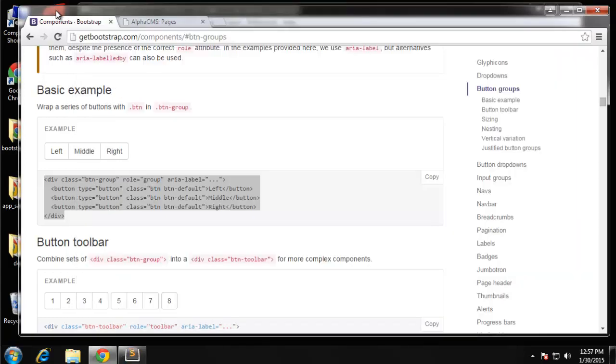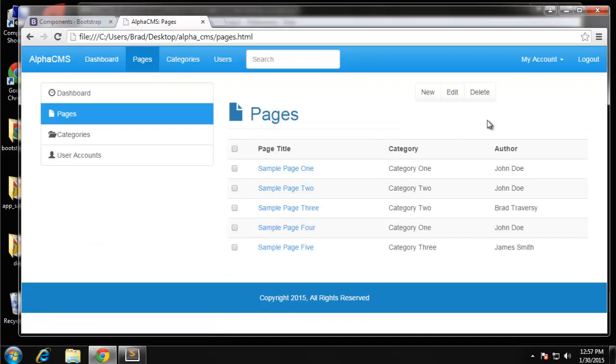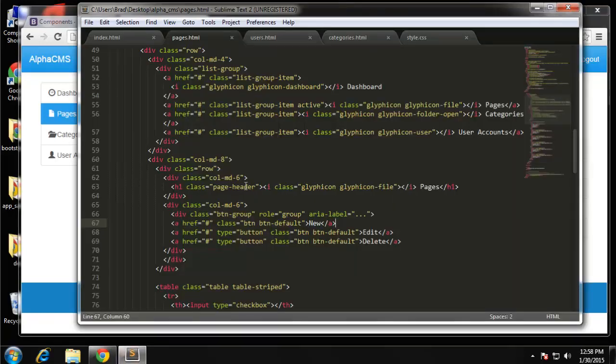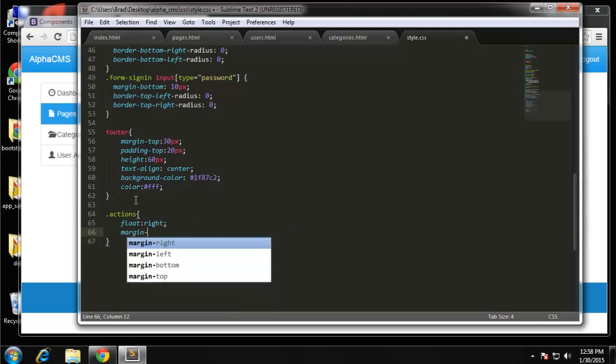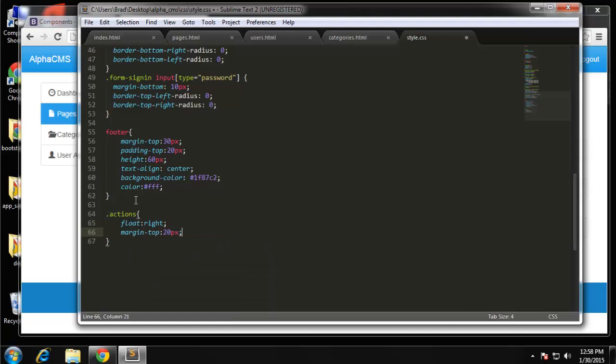Let's go ahead and save it. Reload, and there's our buttons. Now I want to push them down and also to the right. So let's go back, and I'm going to add to this div that's surrounding the buttons a class of actions. Alright, and then in the CSS, we'll say actions, and I want to float to the right, and also add a margin top of 20 pixels.